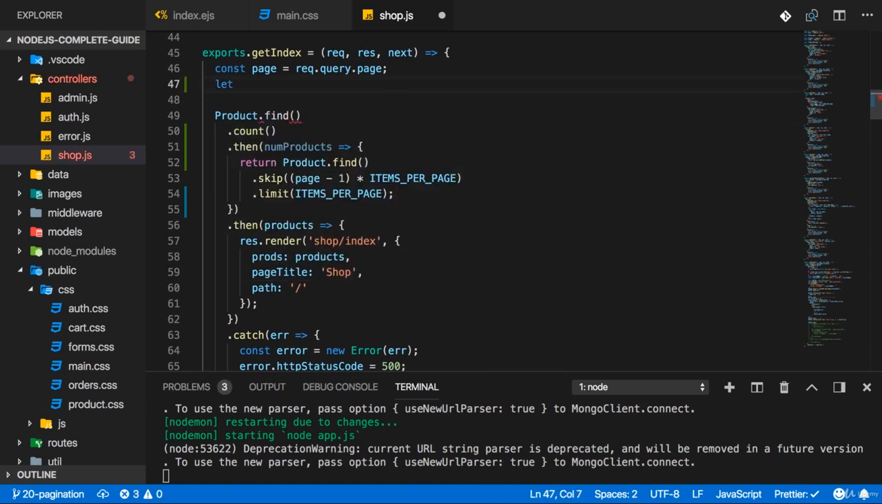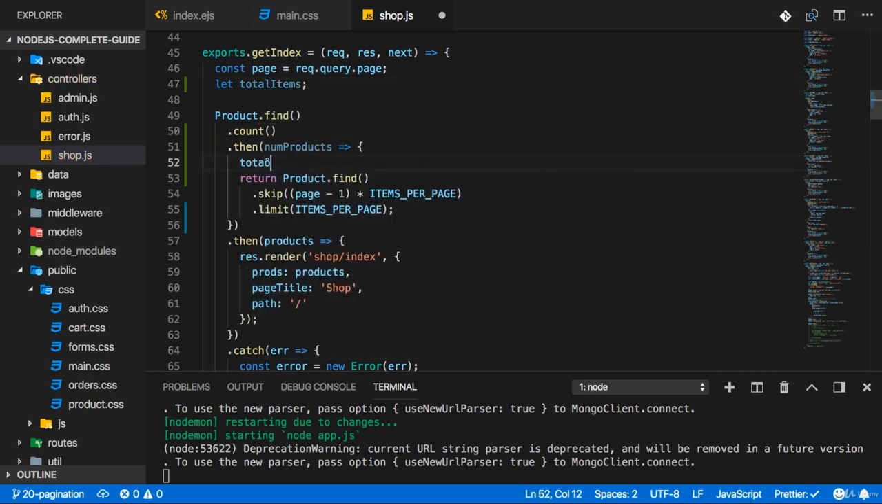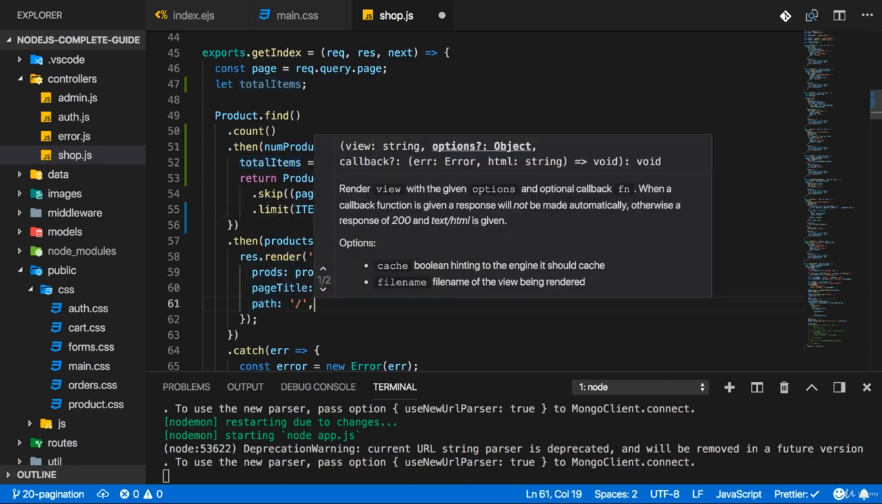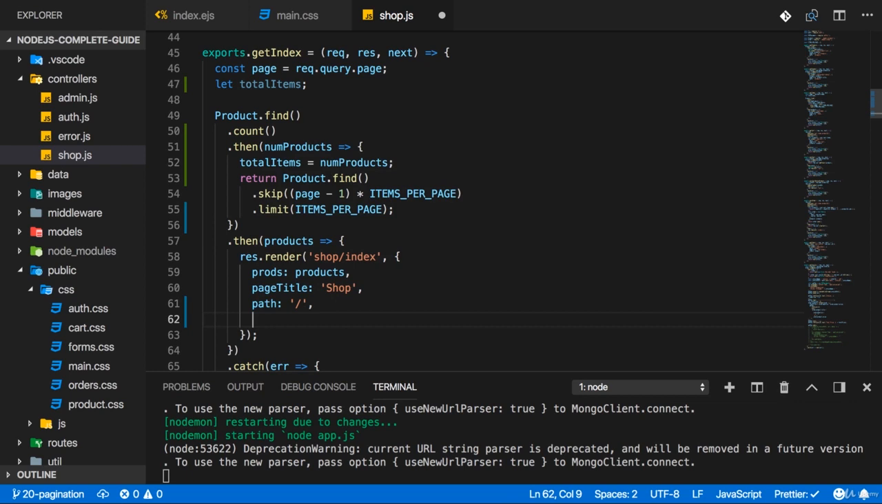Here I'll add a variable, total items, and I'll set total items equal to num products in here. So now I will have the total number of products stored in that variable here. And when I render the index page, then I want to return that information as well. So not just the products, but also total products. And that will be total items, so that will be a number in the end.